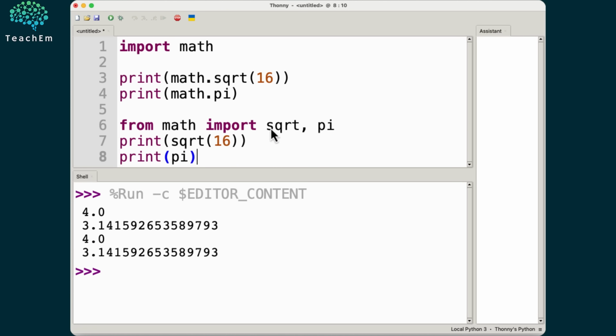So importing specific functions from your module is useful because A, it saves on the amount of stuff that's loaded in. If you just import modules in their entirety, sometimes a module can be pretty vast, it can contain lots of functions, so this is a bit quicker.